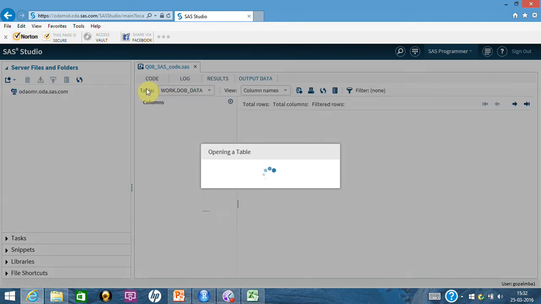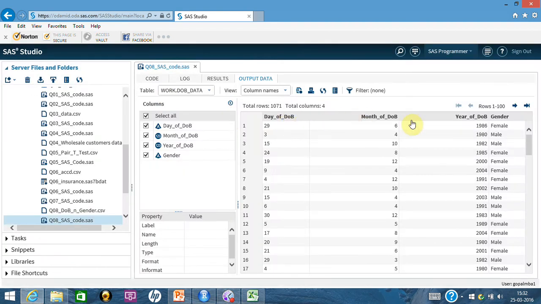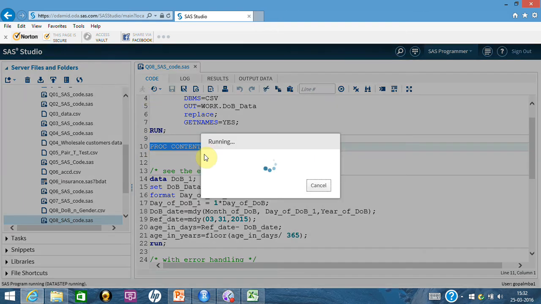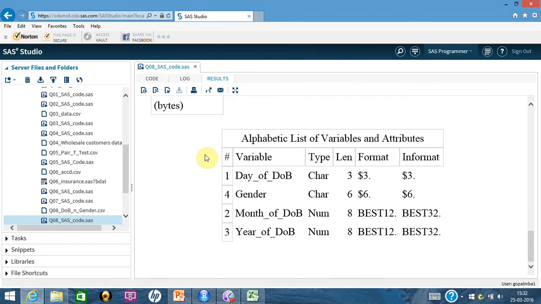So I got the data set, and you can see I have got all the values correctly. Now let me go ahead and, in this data set, take a look at what kind of variables I have. It is expected to have one character variable and three numeric variables. Gender has come as character, but day of DOB has come as a character, and these two have come as numbers. So you'll have to deal with this situation as well.